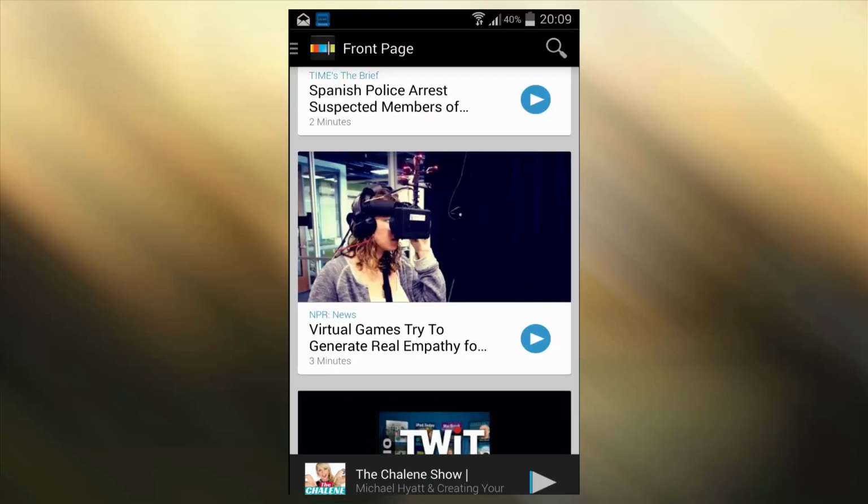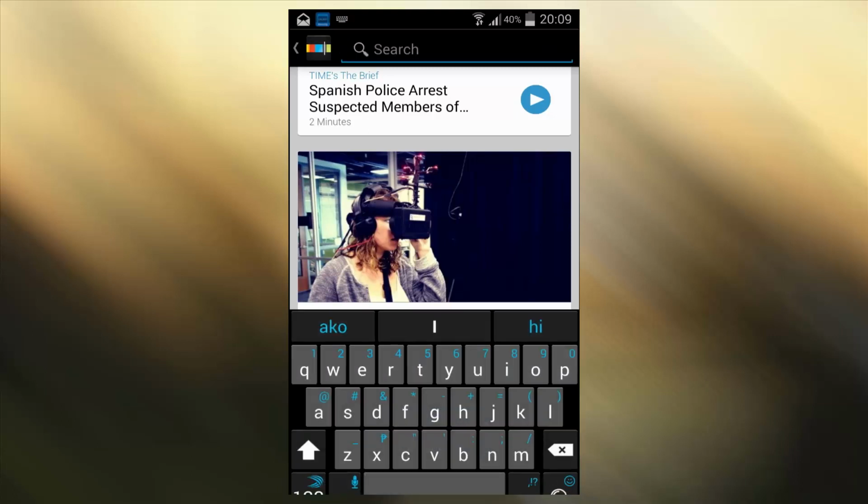All you need to do is to search. Now, there's actually two ways that you can subscribe to a podcast. First, you can search for the title of the podcast. And the second, of course, you can search for the person or the author of the podcast. So for me, I'm going to search for the title of a podcast.